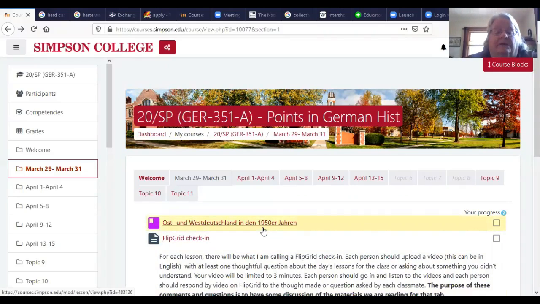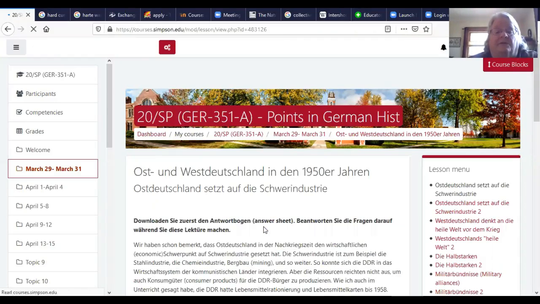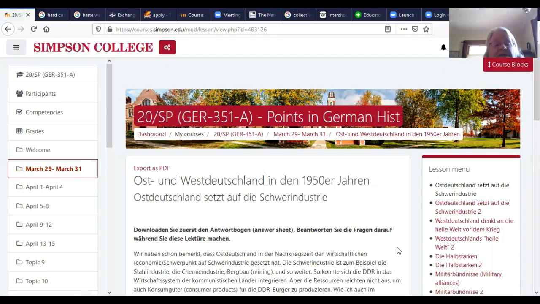I'm going to go ahead and click on this. I have this in the student mode so you can see what it is that you're going to see. Notice the first thing says, downloaden Sie zuerst den Antwortbogen, beantworten Sie die Fragen drauf, während Sie diese Lektüre machen. So below this entry on the tab, there is the Antwortbogen, and as you are doing this reading, you want to go ahead and answer the questions that are embedded.